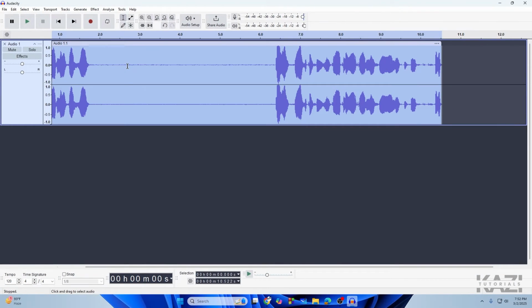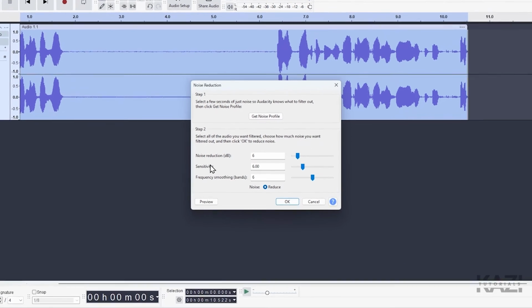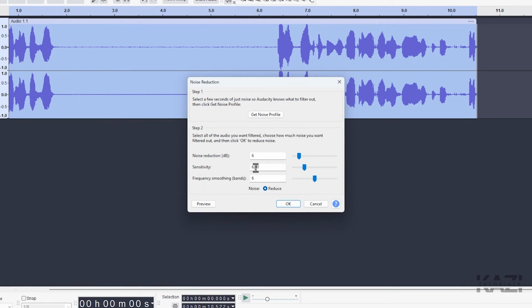And now after that you need to select all of your voice, and then again go to the effect, then go to noise removal and repair, then go with noise reduction. You can change the sensitivity up and down, like the noise reduction. If you want high noise reduction, then you can play around with it, but I think the default settings work absolutely fine for me. You can simply play around with this option and tap on the preview button to hear the actual audio.